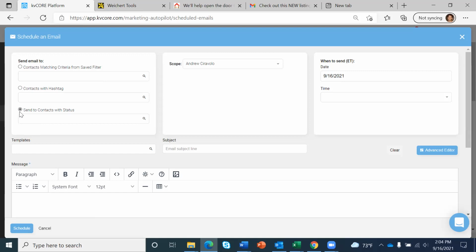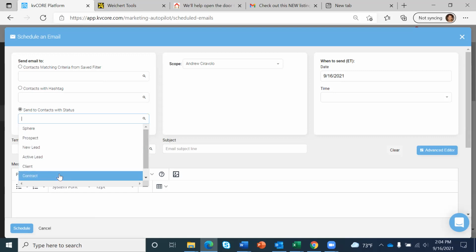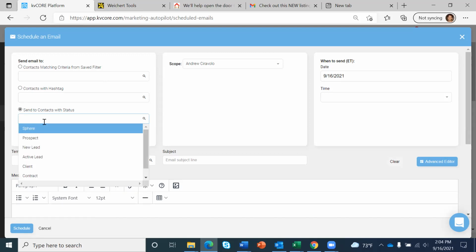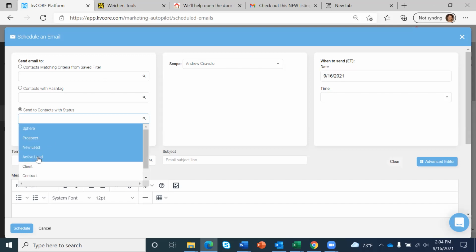Just make sure that that button is selected, and then click on the field below, and you'll see this drop-down menu appear. Here it gives you all different statuses, everything from sphere to closed. This represents all of the contacts you have in your CRM. Select all of them. You have to do one at a time. You just click on each one. Click on sphere, and then go back, click on the field again, click on prospect, and just do all of them. Click on every single one of these.